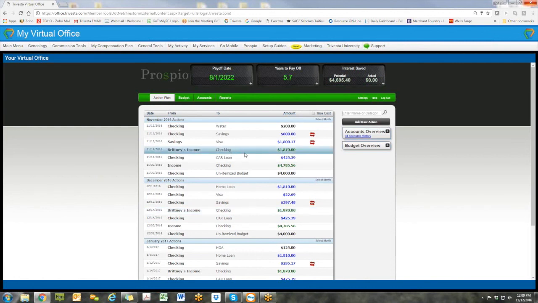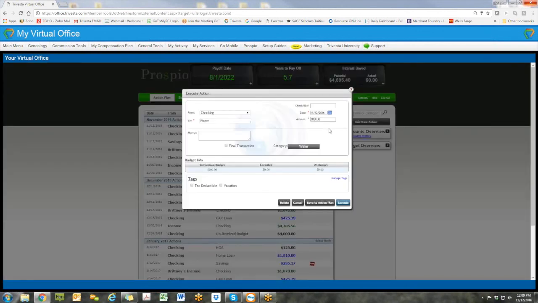Now, when you do things in real life, your program isn't just going to automatically move forward. We need to tell it that we paid this or that we received this money. And how we do that is by clicking on the action and clicking the word execute. That's going to bring up this box.